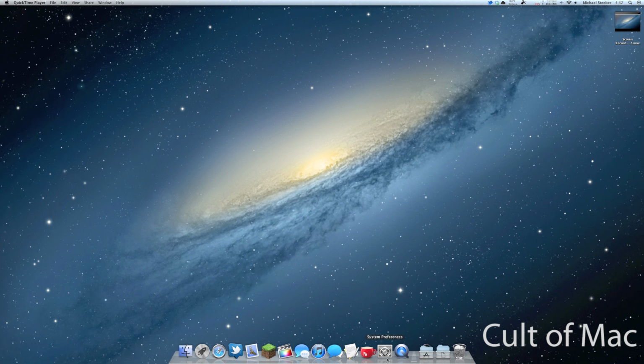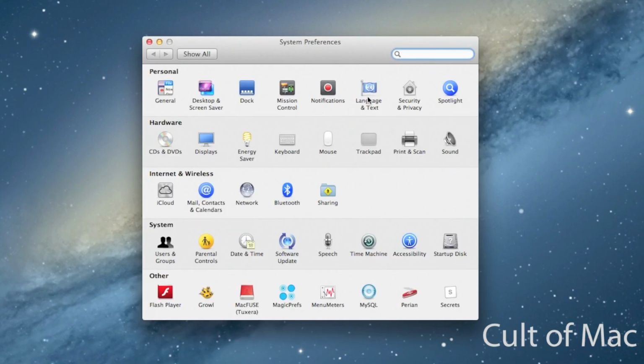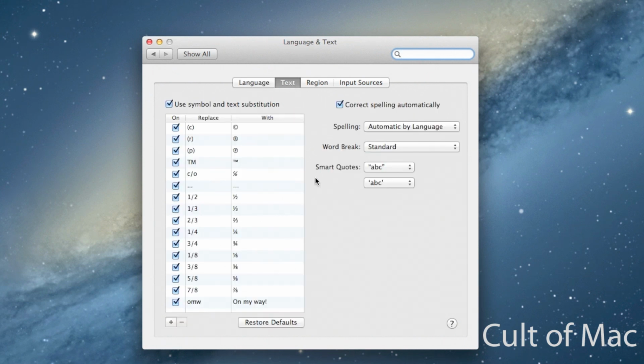All you have to do to set this up is open up System Preferences. Now in System Preferences, you're going to go into Language and Text. In Language and Text, you have all these menus, all the different languages and everything. But what you want to do is forget about the rest of that and go over to the Text tab. Over in the Text tab, this is where you set this all up. You can see a list on the side here of different shortcuts, and there are ones automatically included with the OS, like some of these fractions and things like that.